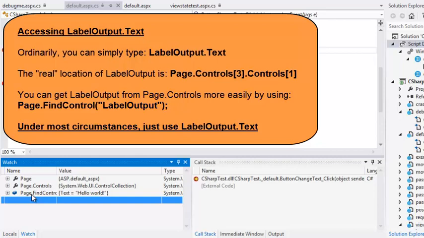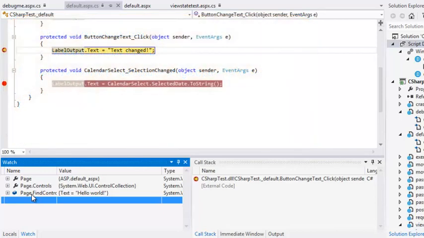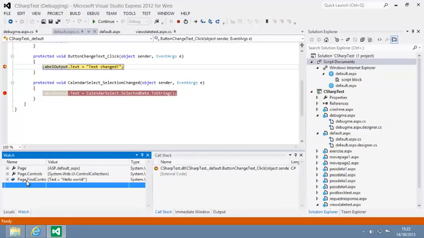You could have retrieved label output using the more confusing syntax Page.controls3.controls1. This is the real location of the label output control. This type of syntax will make more sense to you after Lesson 8.1. However, as you've seen already, you don't need to use Page.findControl under normal circumstances. You've only done this to illustrate that everything you add to a page becomes part of the page object. You'll examine some other important parts of the page object in the rest of this session.